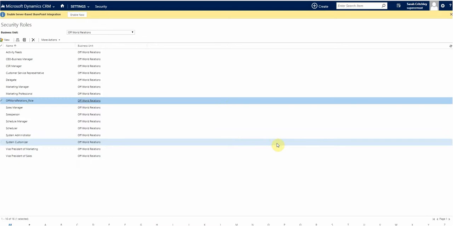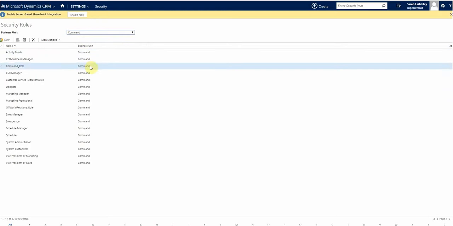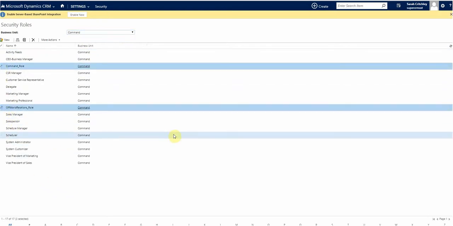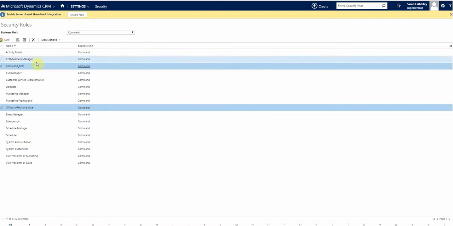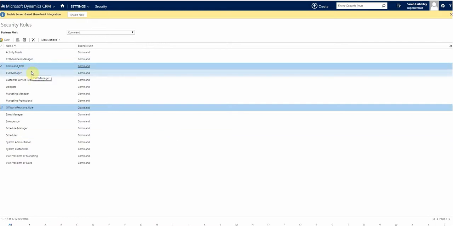It also works so that I've got the business unit of command under off-world relations. So I've actually made this one, and you can see those that are at the command business unit will have access also to the command role. So finishing what I was saying just a moment ago, those that have the business unit of command will be able to access command. However, those with the business unit of off-world relations won't be able to access command because that's where it starts to get more secure. Essentially, the deeper you go, the more secure it gets.